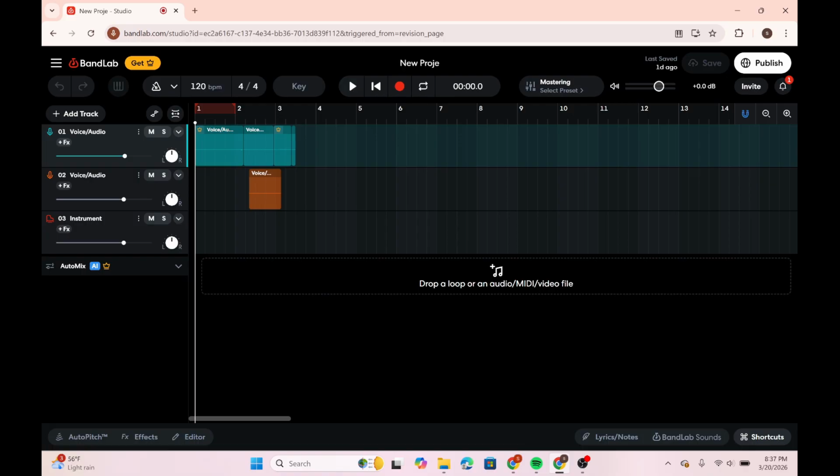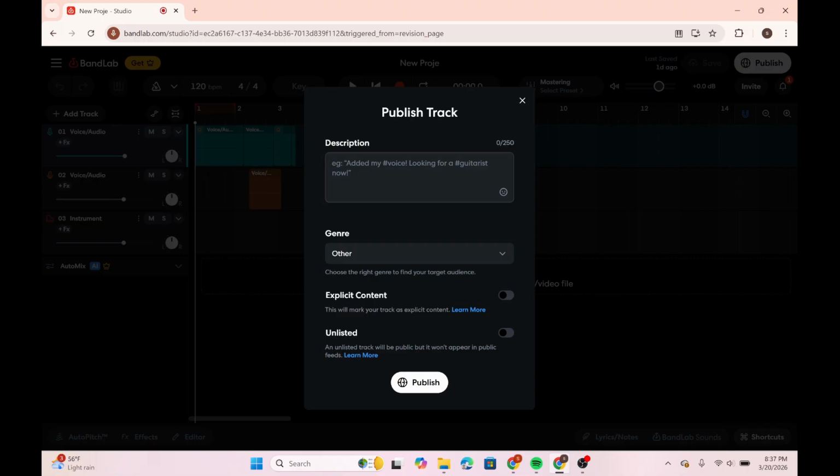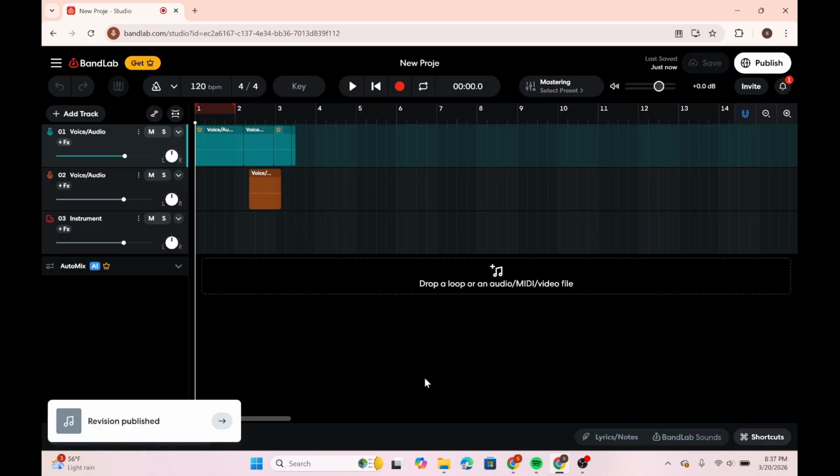After you're done, in order to publish your music, you can select this publish option over here in the top right corner, click onto this icon, and over here you can also put the description of your music track. Then after you're done, you can select publish over here on the bottom, and that is it. The music has just been published. Your track is now live on Bandlab.